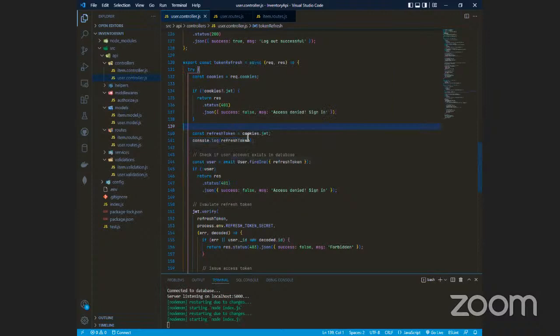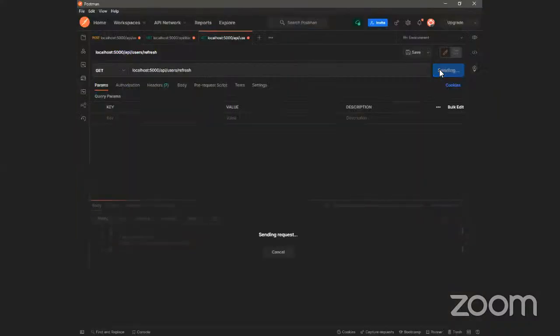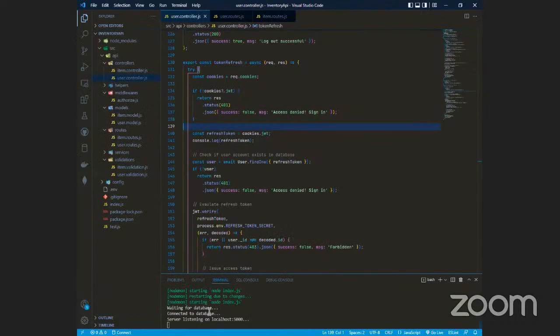All right, so let me see that I have the right refresh token here. Okay, page is still loading. So let me see. I don't have any refresh token coming in. Why? Okay, so that's what's happening. I don't have the refresh token coming in.